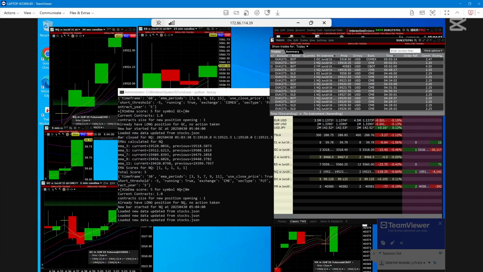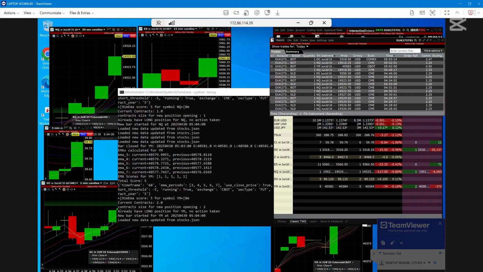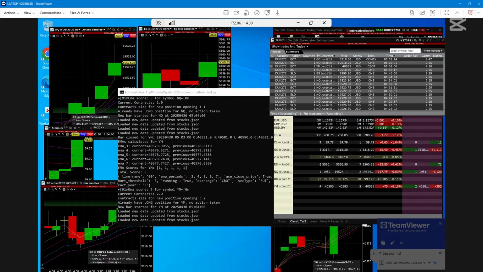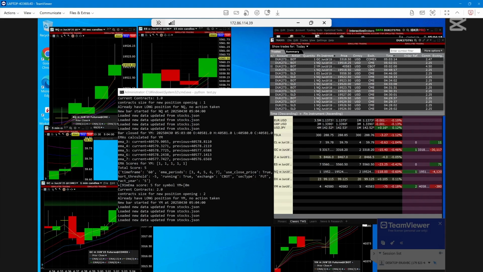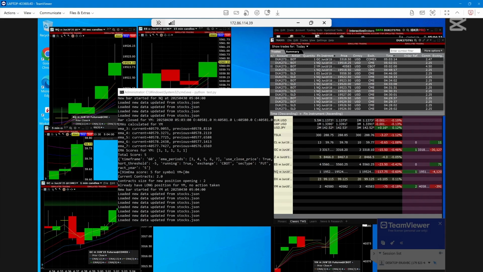So it can trade on multiple stocks at the same time, and it has the ability to open short positions and long positions with different settings. I will explain the settings, all the conditions and the strategy in the later part of this video, but right now I'm showing you how this works.